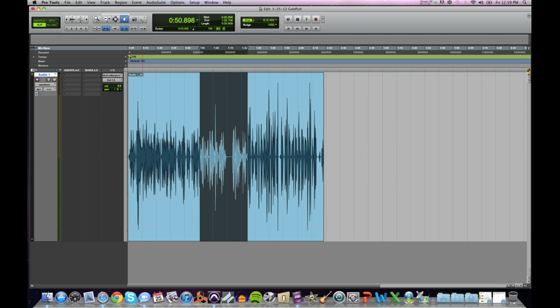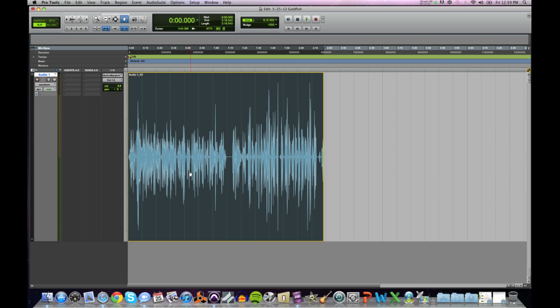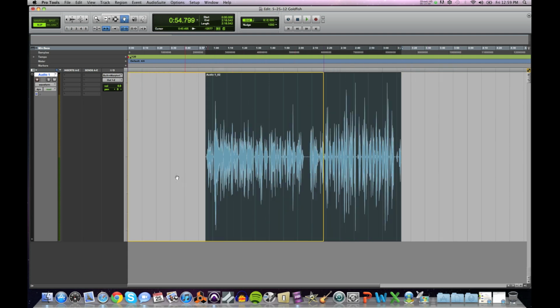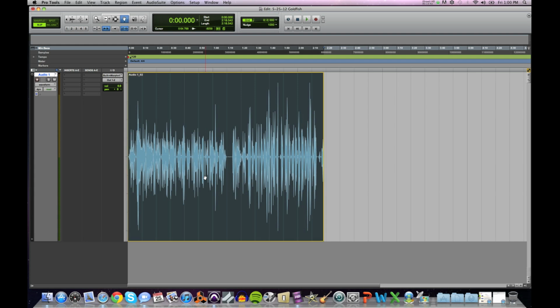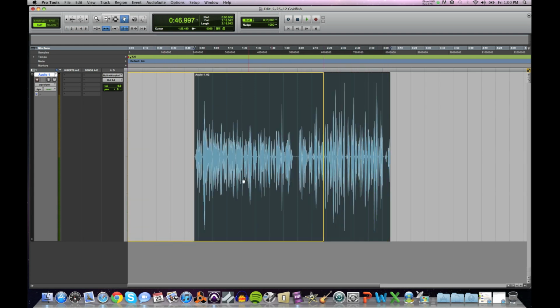The third tool is the grabber tool, and it looks like the hand. It's over here on the left. And the grabber tool basically allows you to move the region from left to right. And as we're editing and we're setting our pace between phrases and sentences, that's going to become very important.